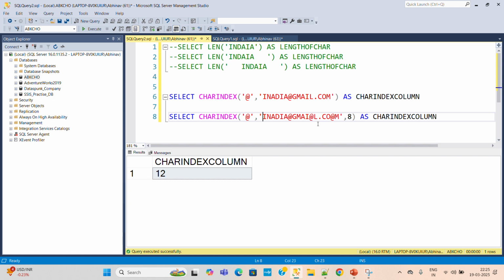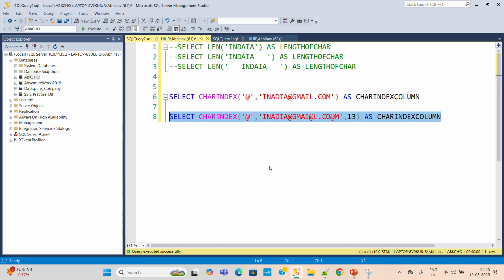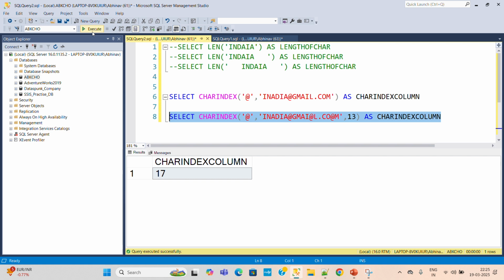Now if we want to find the third at the rate, similarly we need to mention 13, after 12. If we mention 13, what result are we getting? Execute this. First Control R, then execute. So 17th position. Count till this at the rate it is 12, then 13, 14, 15, 16, and then the 17th position.